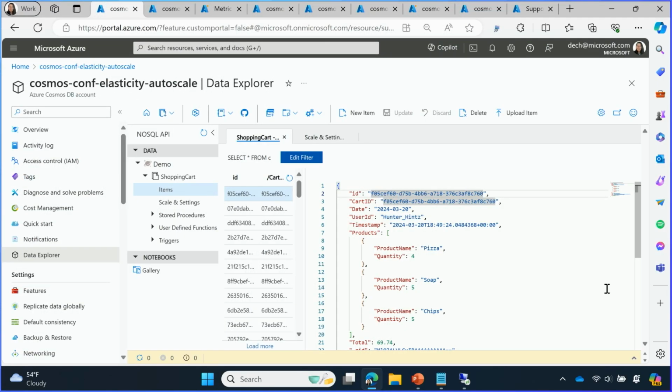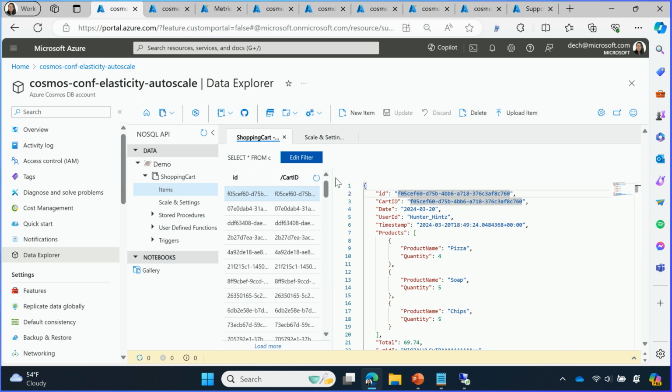Let's start off in the Azure Portal, where I have my shopping cart container. You can see the shopping cart is partitioned by cart ID, which is a good partition key in this case because it has high cardinality or high number of distinct values. And when you typically query for a shopping cart to show on the display page for a user, you typically query by cart ID. You can see this is the schema that I have.